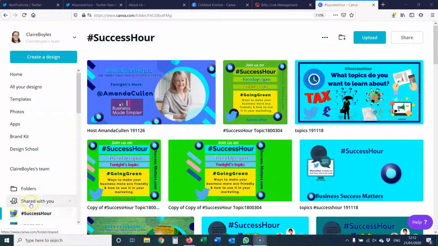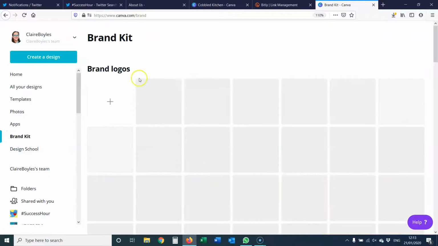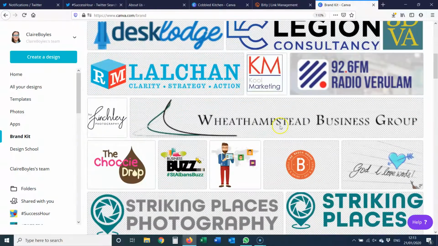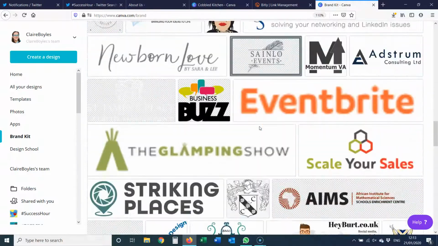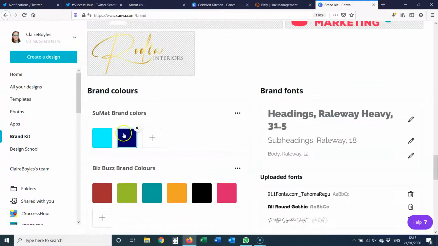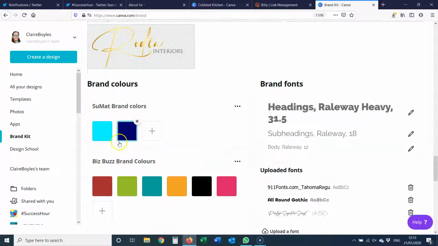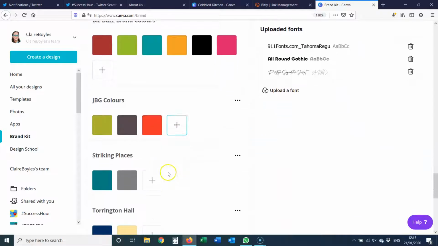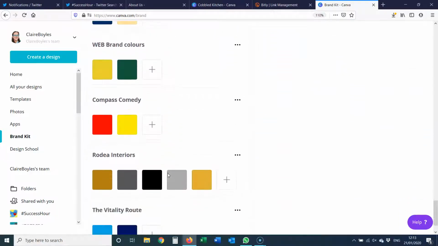So you can see I've logged into my Canva account. If you don't have one yet, you just create one. It's free. I have got the paid Canva account, which has a few additional functionalities, including being able to have a brand kit. So I have brand logos that I can add. These are some of the businesses that I've worked with. And then we can also set up brand palettes. So our Success Matters brand colors are those, Business Buzz Networking, this is the brand colors for those, and there's some client brand palettes I have as well.